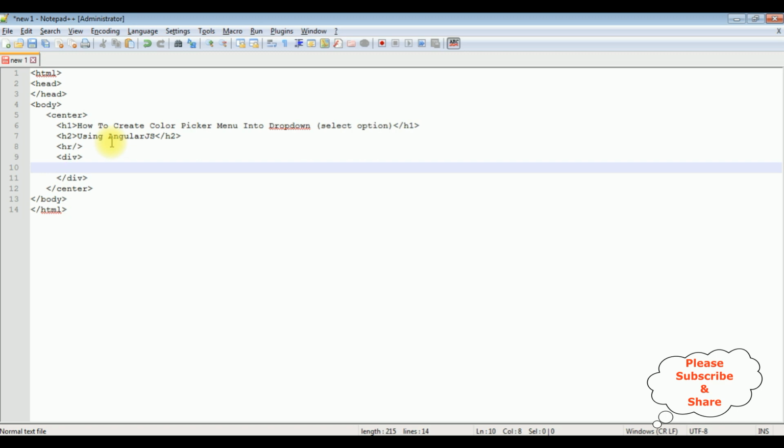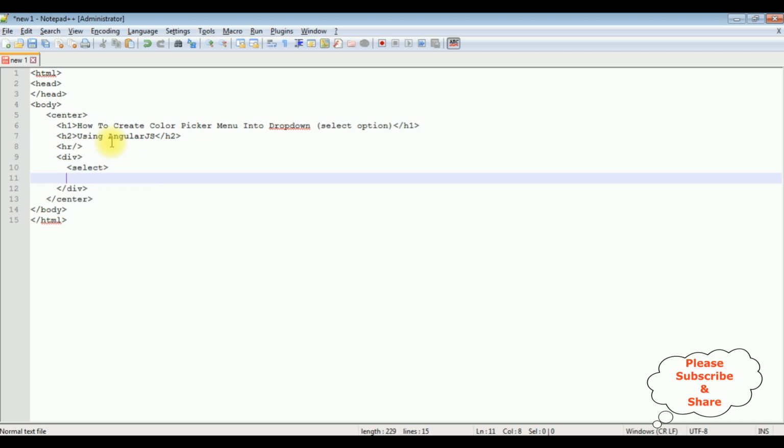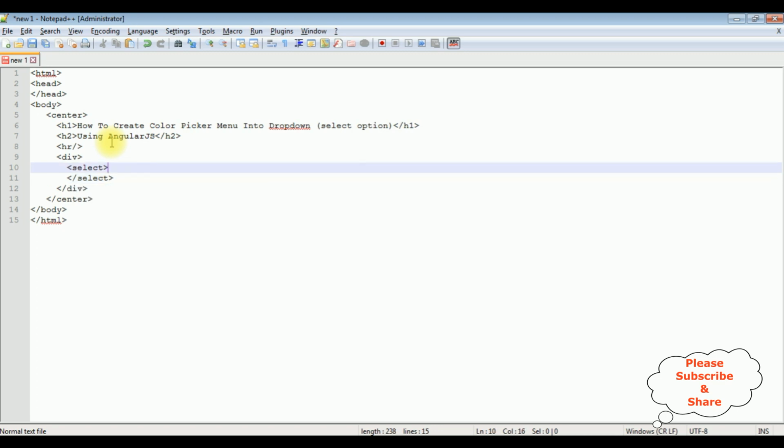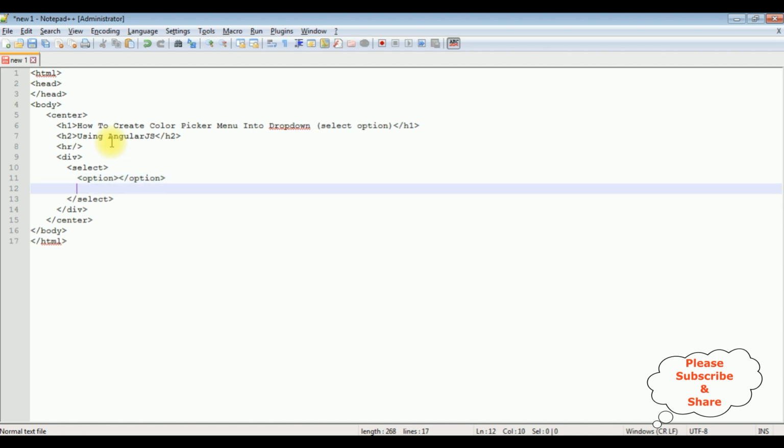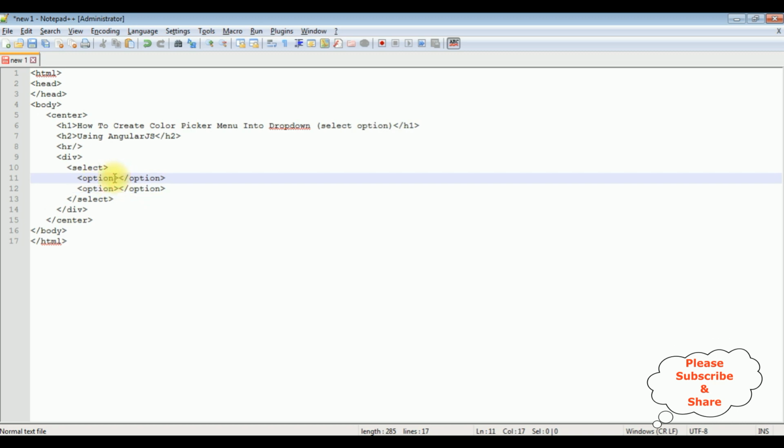Now, between this div, I'm adding the select option element. I'm closing the select tag. I'm adding the option tags. I'm closing the option. Let's copy this one and paste here. Now the first option is a default label for the drop-down control. Value is equal to empty, selected, hidden. The value of the option, select color, is the default text of the drop-down control.